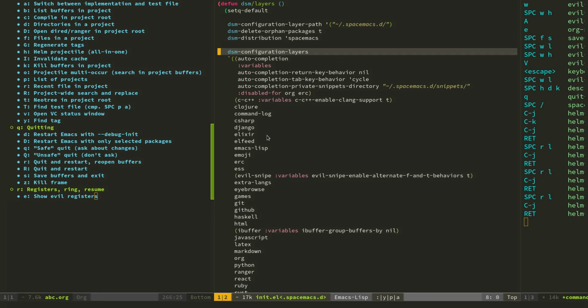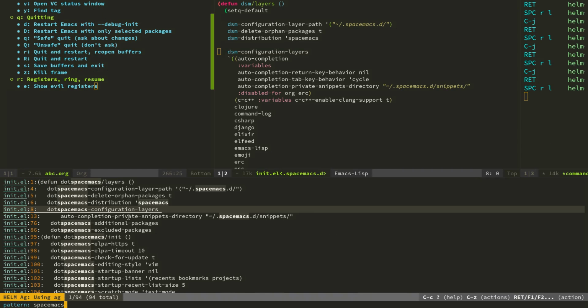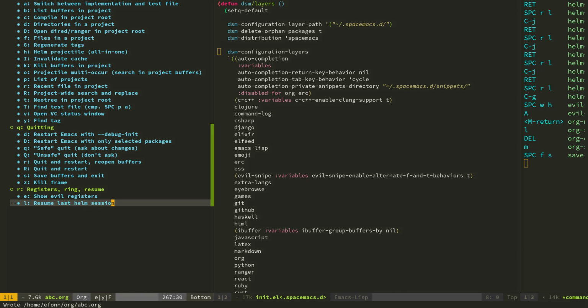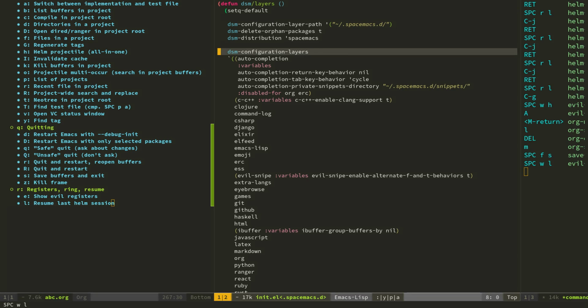Of course, this doesn't really scale up into infinity. Eventually, you want to do something like global search and replace on all these, which is actually a really cool feature, but it's probably something I might have to show in a different video. But anyway, if you want to do stuff like this, Helm resume is one way to do it. There are some other ways as well, like Helm follow, but it's probably out of scope for this video. Resume last Helm session. We can do a video about Helm later.